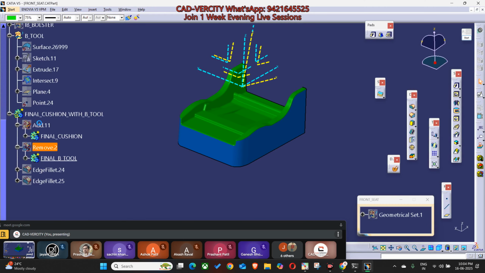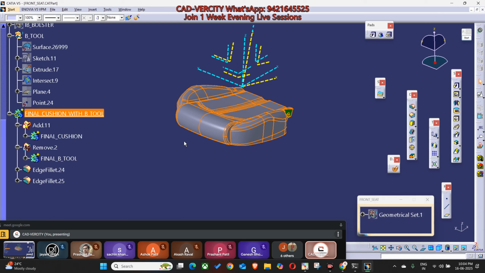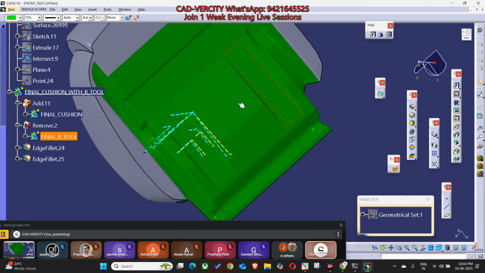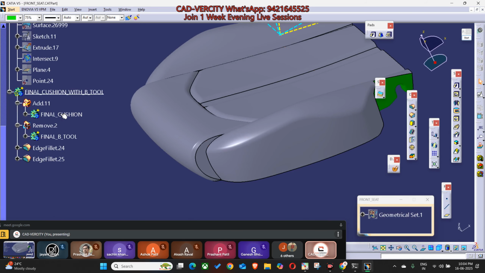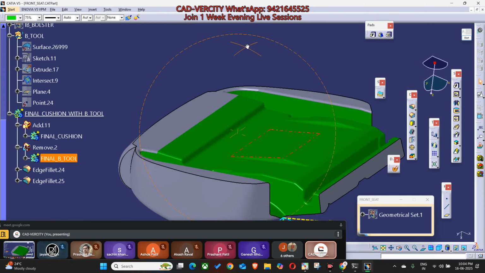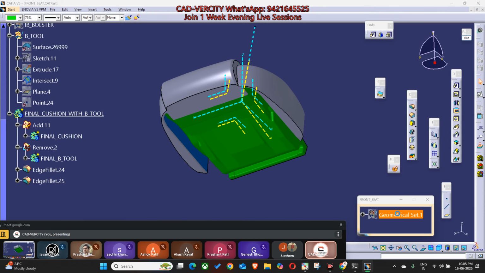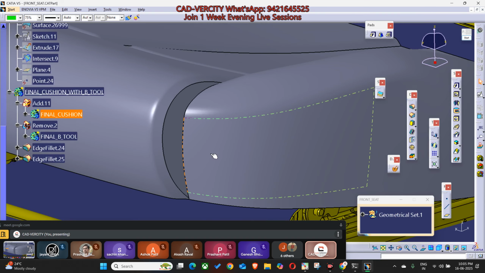Okay, good. So let's define over here. Done. Control S. So we are done with the close volume. We are done with the B tool. See the B tool what we have created, it is very simple. So what about this clash? We have a minor clash.